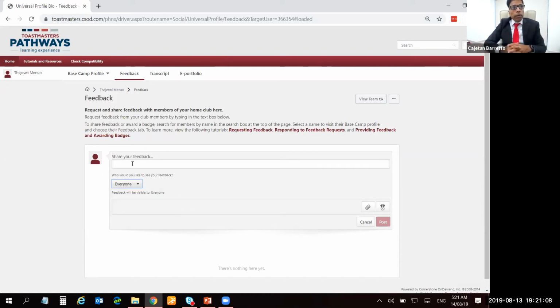Whether your club encourages the use of feedback is up to each club, because if the members are not very tech savvy, they might hesitate to go all the way to Basecamp, log in, then find the member, then leave the feedback. That is something, but over time, as members start transitioning from the traditional program to pathways, I expect this becoming more and more common.